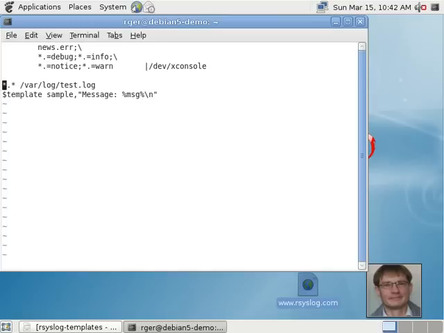Oops. Oh, by the way, this is an important point. This won't work. The template must be defined before it is used. So let's put it in the right order again.